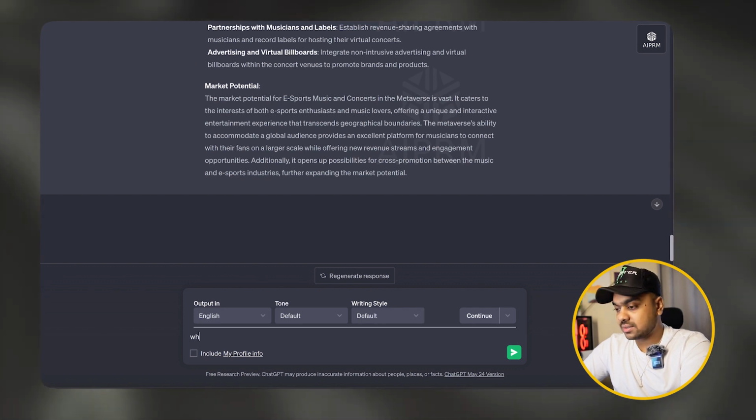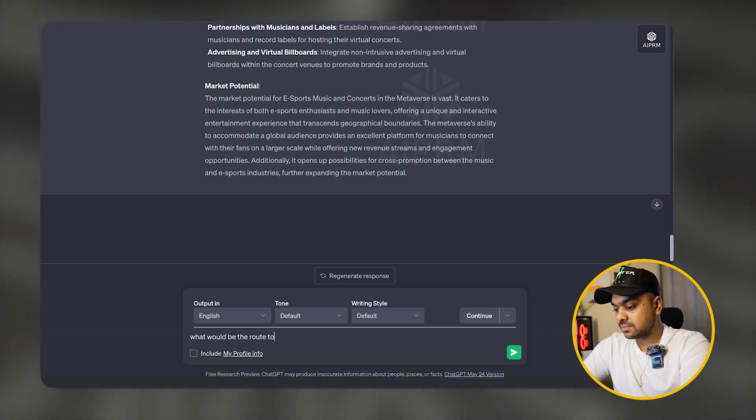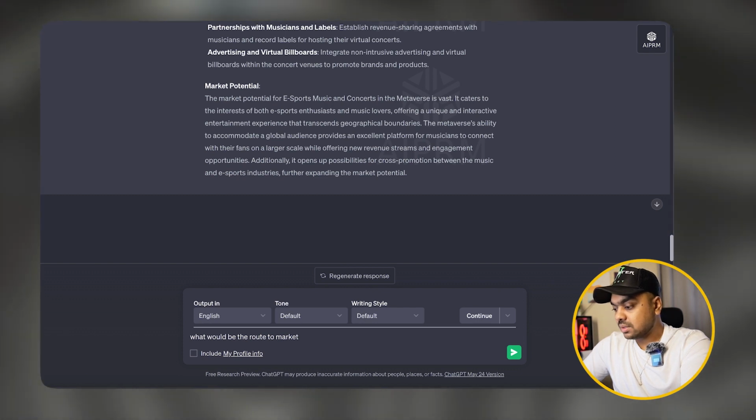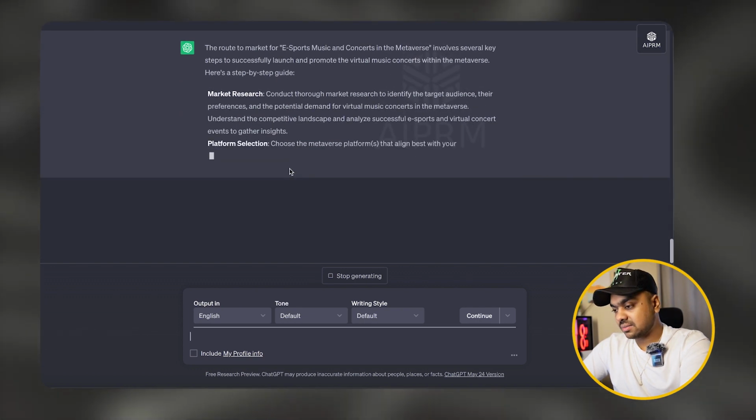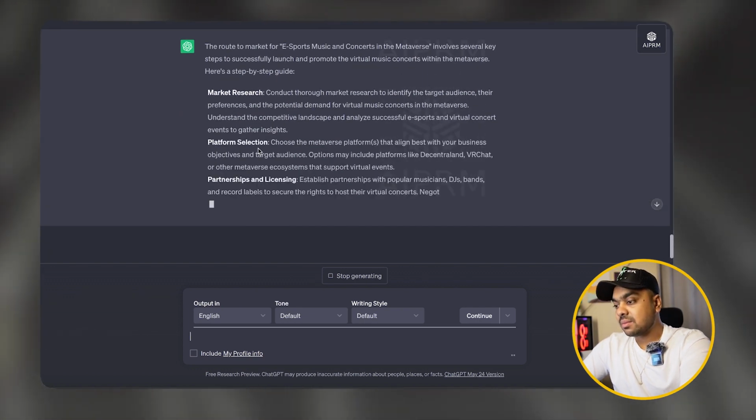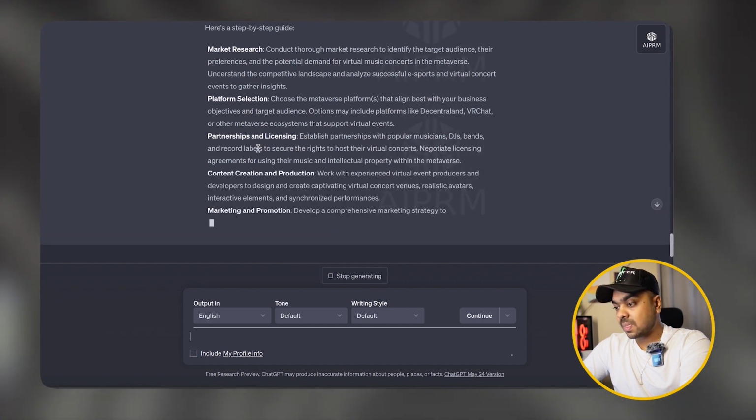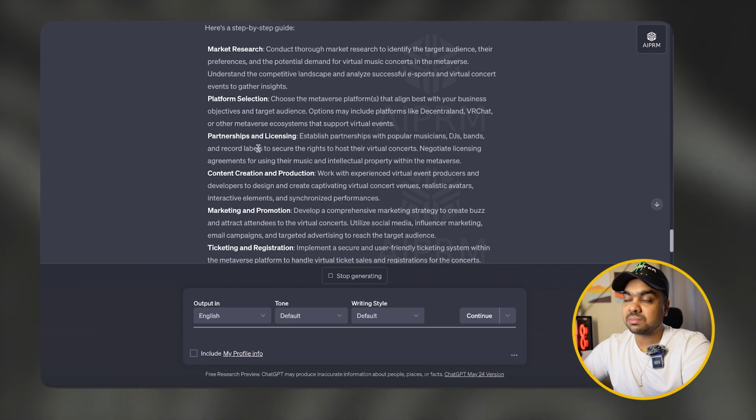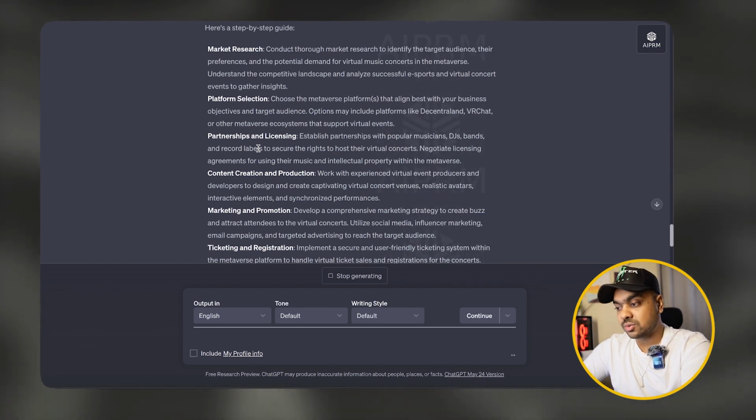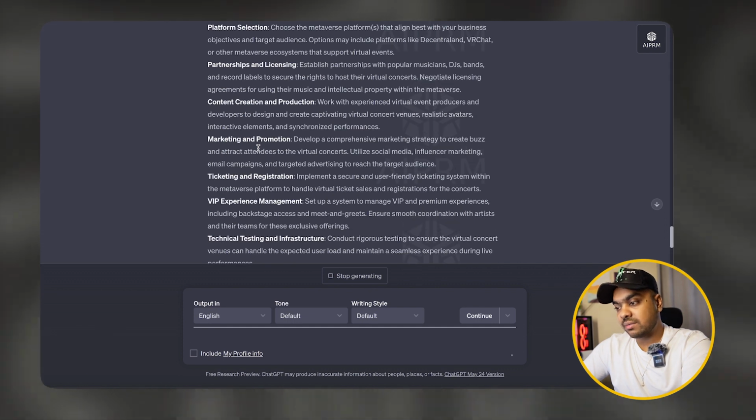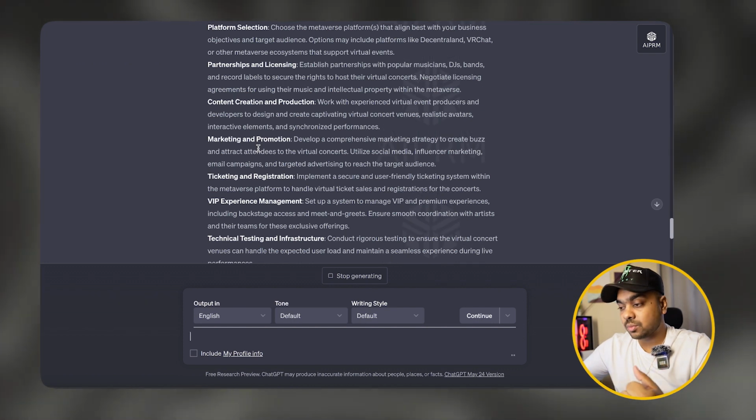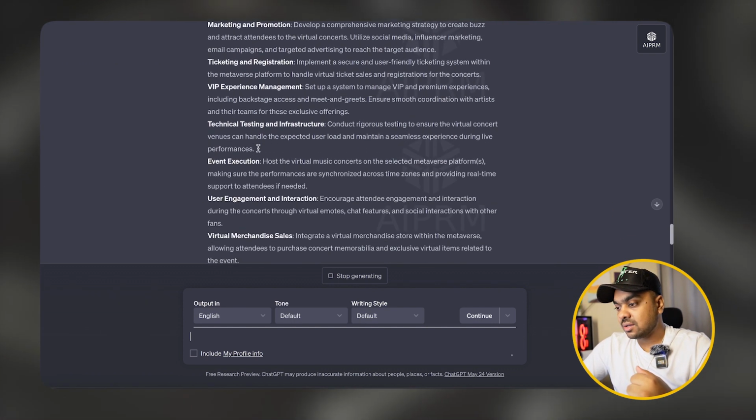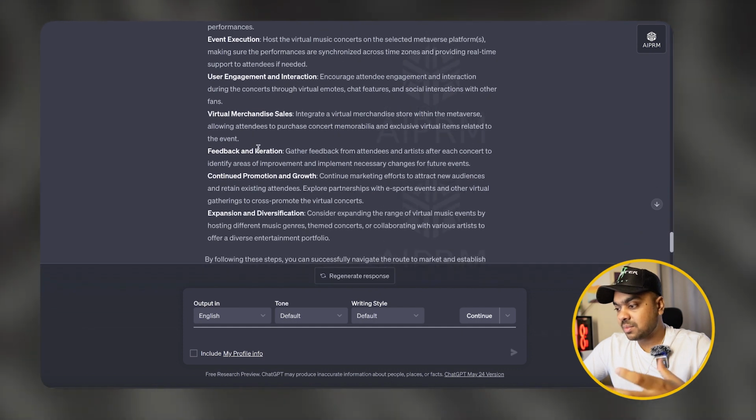We need to ask, according to this idea, what would be the route to market? So ChatGPT gave me a response. For route to market we need to do market research, platform selection, partnership and licensing. Definitely we need to partner with metaverse organizations and esports organizations. Then marketing and promotion: if we want to reach a broader audience we need to market and promote it. Then ticketing and registration. So for route to market ChatGPT gave me a very good answer.